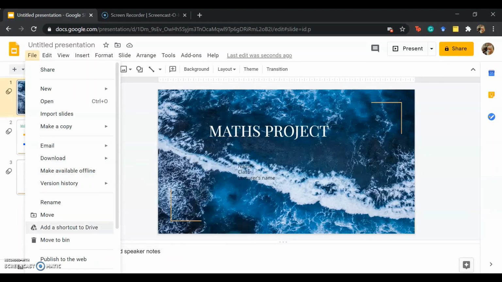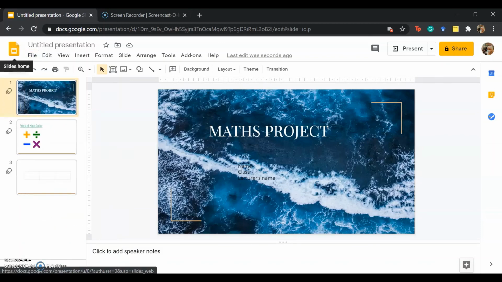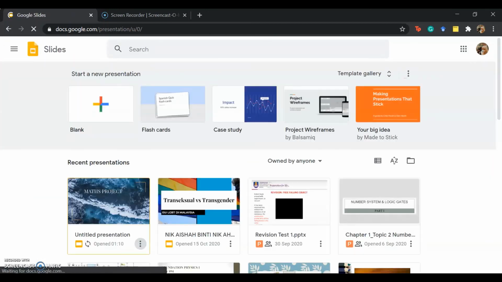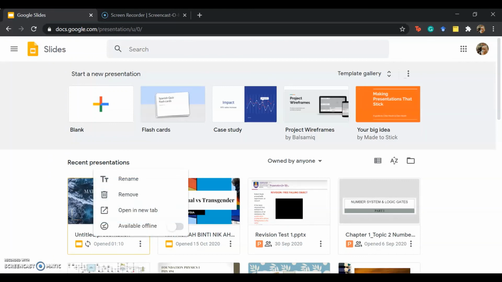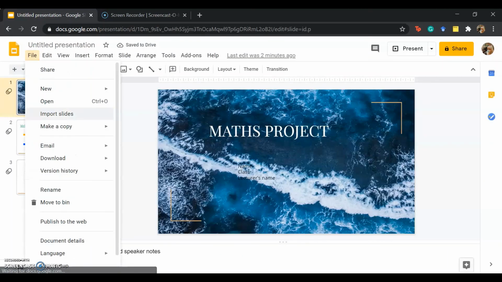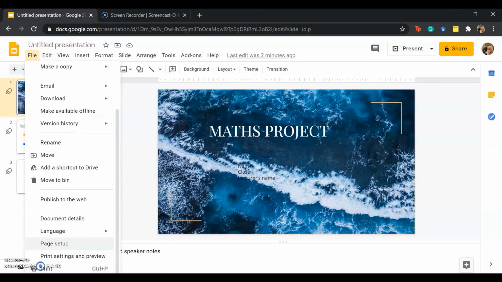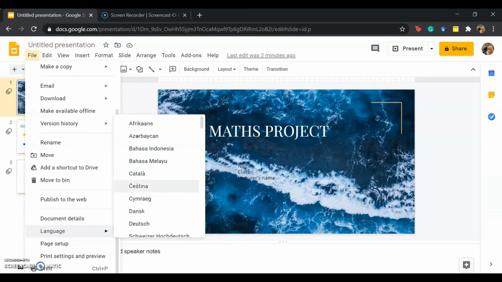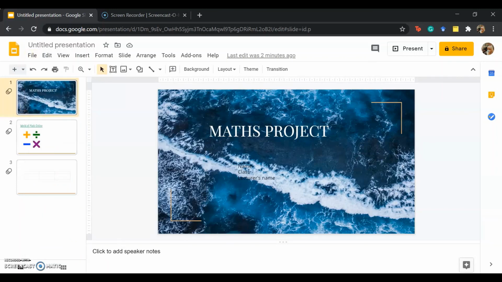If you wish to delete it, simply click Move to Bin, or go back to the home page and click these three dot features and click Remove. However, that is not what we want to do today, so there we have it. You can also print your slide if you wish to. You can also choose the language in which your slide is going to be in, so you can choose for it to be in Bahasa Melayu and whatnot.